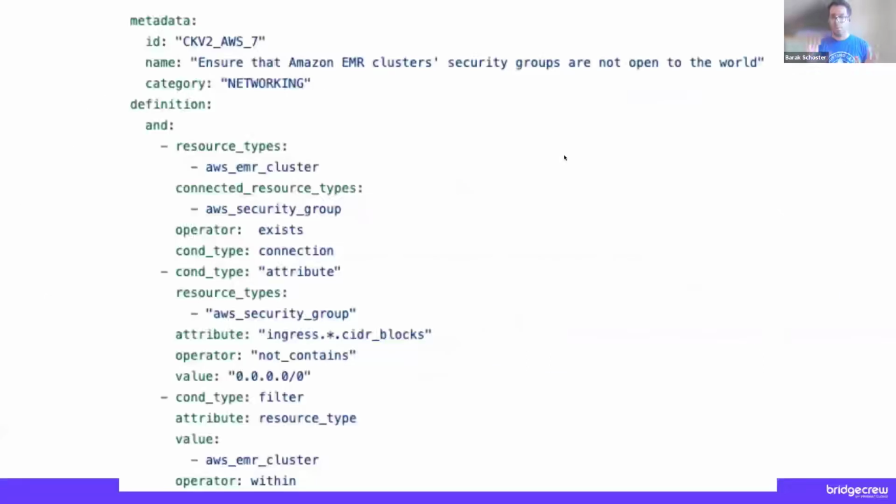So let's create a policy. I created a graph policy in Chekhov. Again, Chekhov is open source, and you can always use it under the Apache 2 license. It tries to understand if my EMR clusters have security groups that are open to the world.